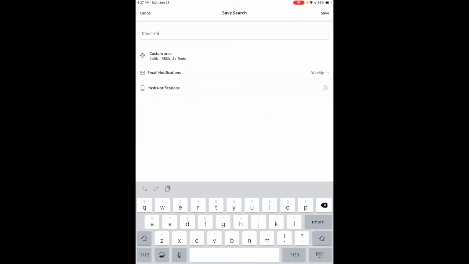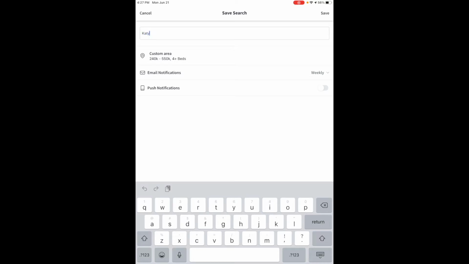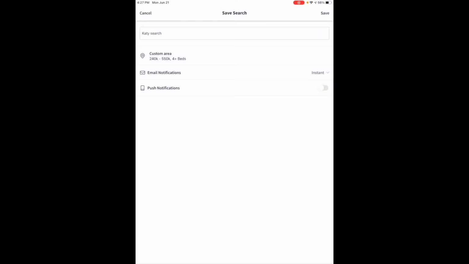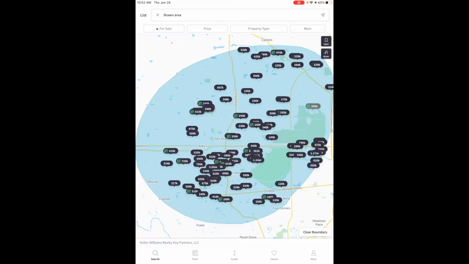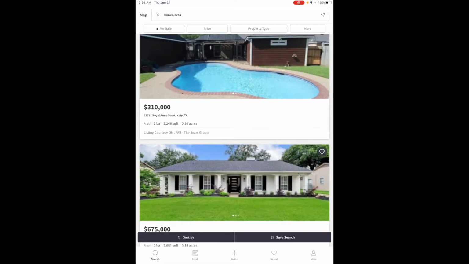And then they can save this particular search so they don't have to draw that every single time. Maybe they call this Katie Search. They change their email notifications from weekly to instant. Save. And they turn on push notifications. That way they get instantly alerted on a push notification as well as an email. Once they're done here, they can select Save. You can also select List at the top left to view these in list format.